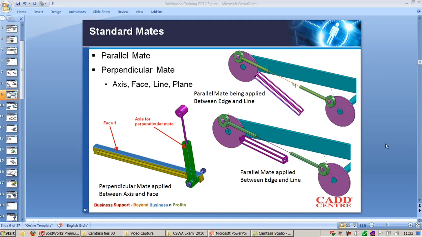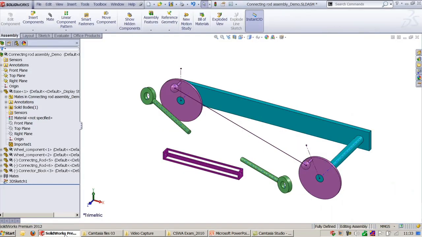The next standard mates are parallel and perpendicular. The references that you can select for applying these relations are axis, face, line and plane. And these two images will give you an idea how this parallel constraint is applied and the behavior of the component. And here you can see there is one more linkage assembly where you can see the perpendicular mate is applied between the axis and the face. Let's see how we can do this in SolidWorks.